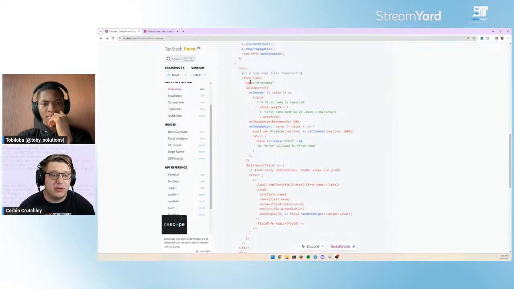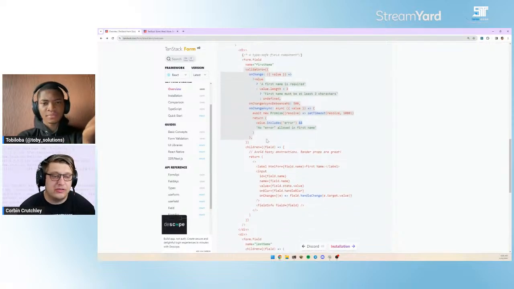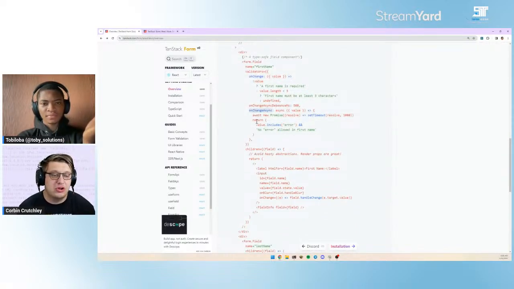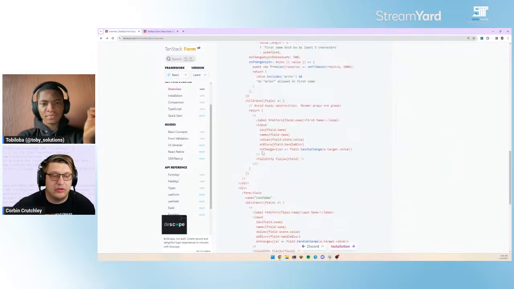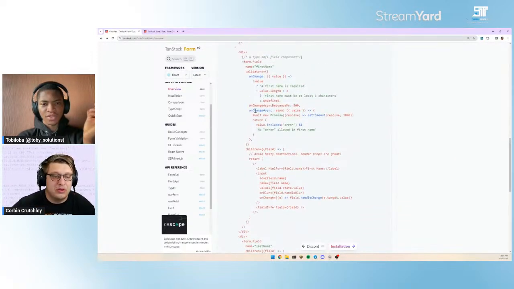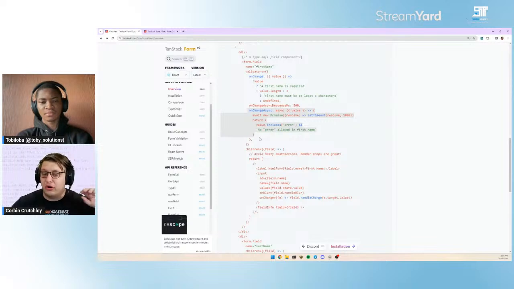The field component allows you to pass a name and a series of validators. For example, there's an on change, an on blur, or an on mounted. Notice that we have async validation built in. Every 500 milliseconds, it will run this async validation, so you don't have to write your own debouncers. It just automatically does asynchronous code for you.